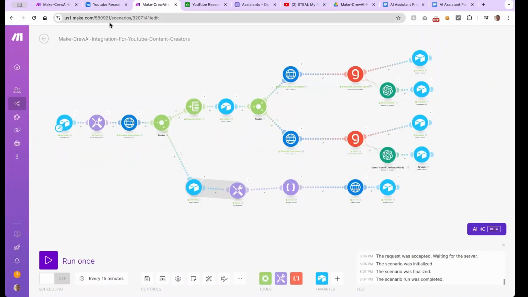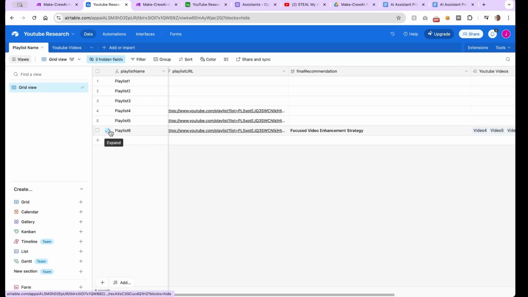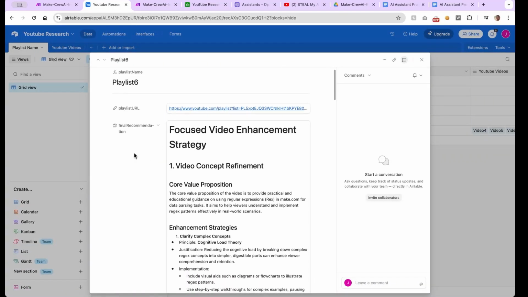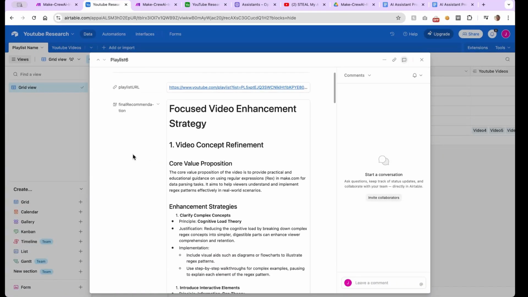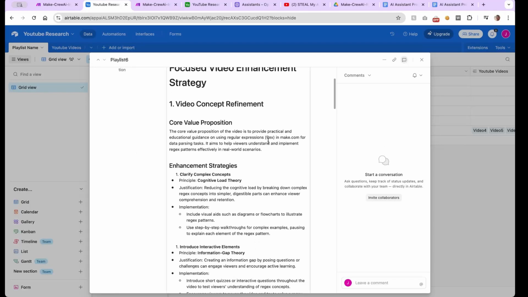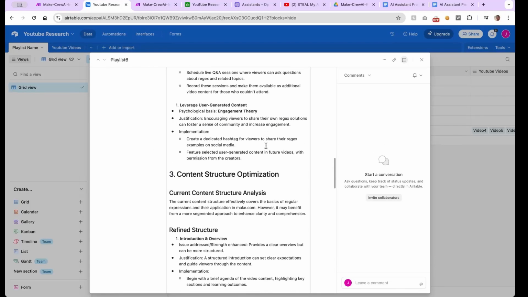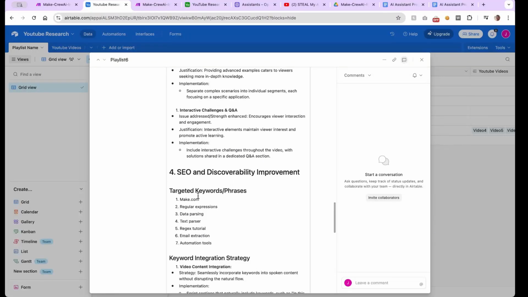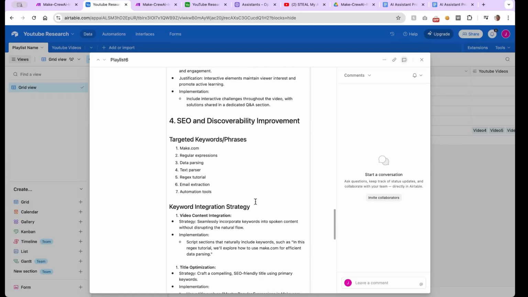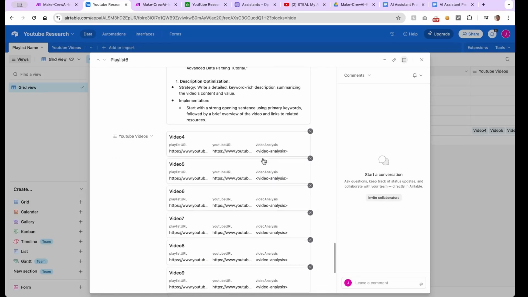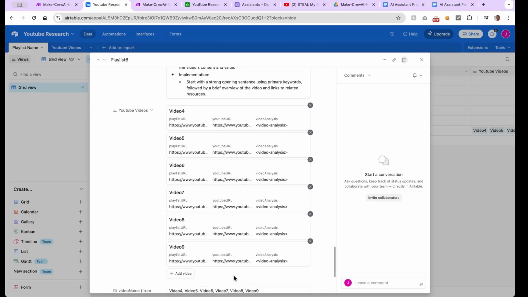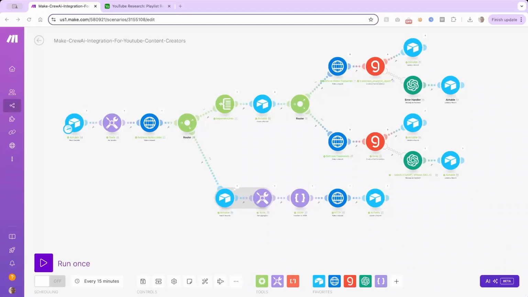It's finished successfully. And let's open up the... There you go. Final recommendations. Got the focused video enhancement strategy. Got the video concept refinement. Audience engagement strategy. Content structure optimization. Then SEO and discoverability improvement with some targeted keywords. Integration strategies. And then all the link to the videos. There you go. So that's how you replace Google Sheet modules with Airtable modules in Make.com.